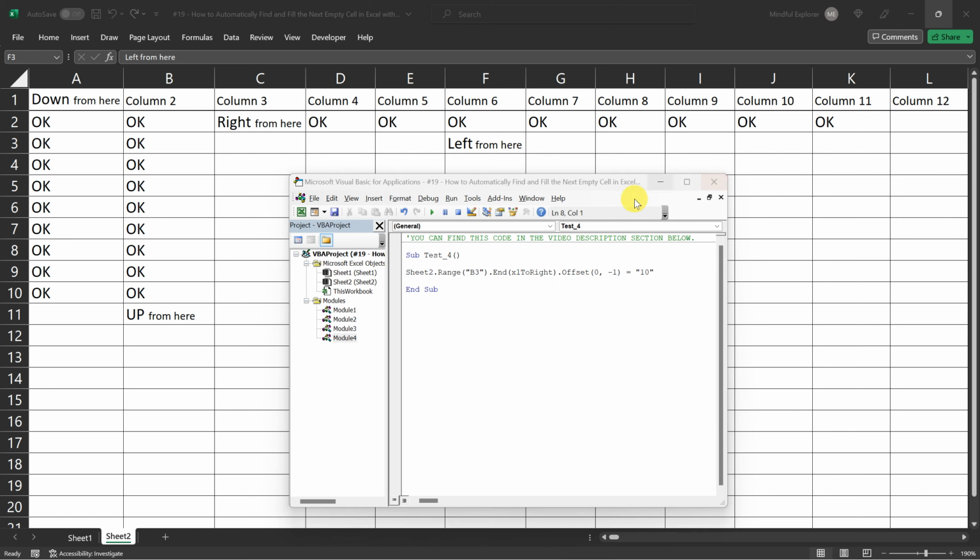Let's run this code. Notice how Excel VBA starts from cell B3, moves rightward until it finds the label "left from here" in cell F3, and then places 10 in cell E3, the cell immediately to its left. And as I repeatedly run the command, it fills the next cell on the left. This is a handy way to append data to the end of a row when the length of that row may vary.